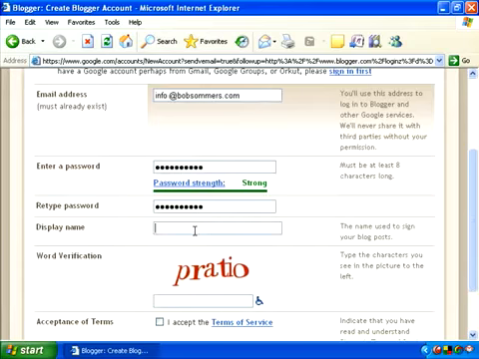Now the display name is important. This is the name used to sign your blog post. What you want to do here is you want to put your actual name. So I'm going to put Bob Summers. A lot of people use nicknames or whatnot. I wouldn't do that. So use your actual name.